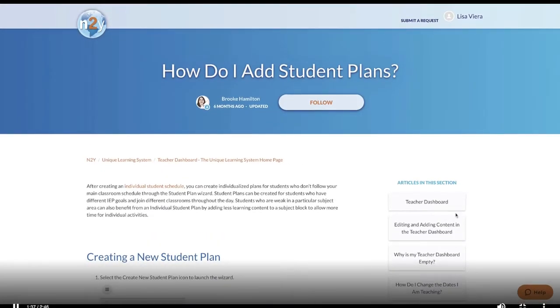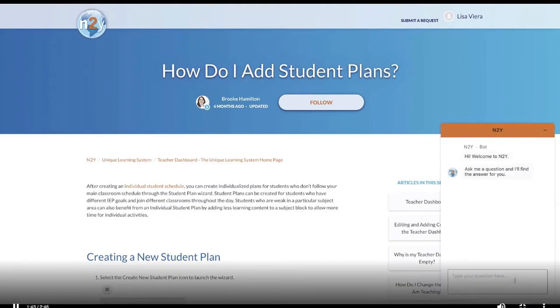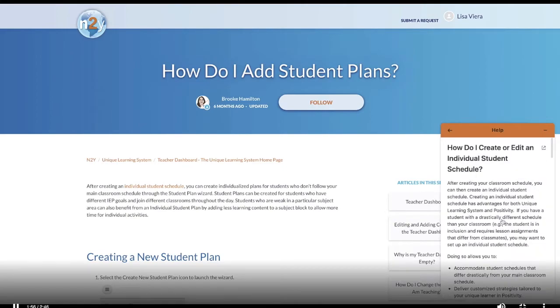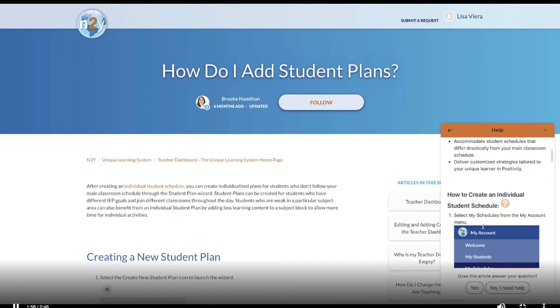Another area where you can find help is this help button down in the lower right-hand corner of your screen. This is our chat bot. It's available all day, every day. Again, you can type in a keyword. If I type in student plan here, it is going to pull up a variety of articles that I can then navigate through right here through the chat bot. So I can select it and it's going to pull up that article.